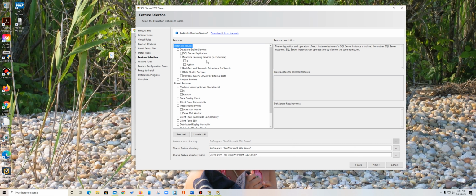So here is the important part. So we want to, and I'm going to double check because I don't want to make mistakes and install this again.